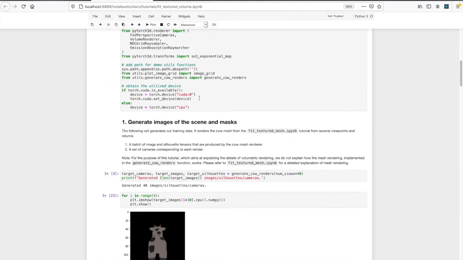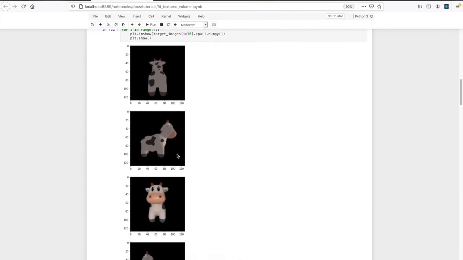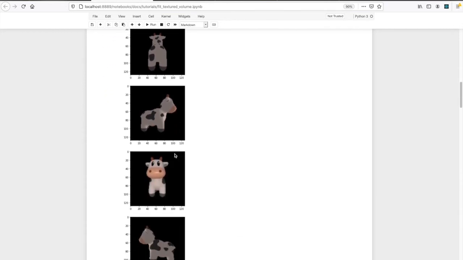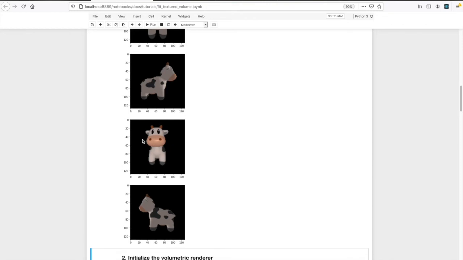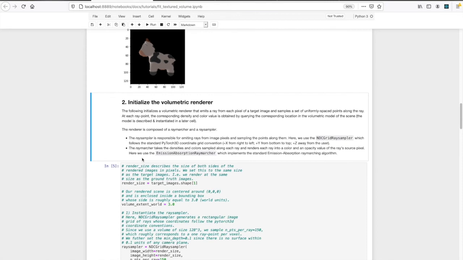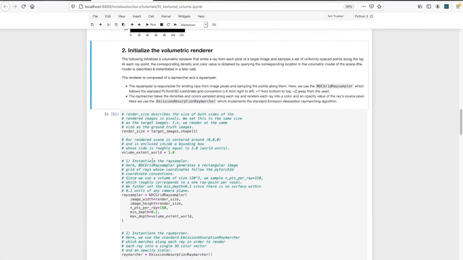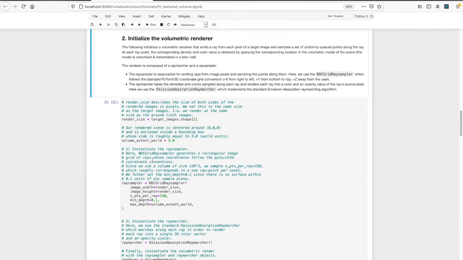Again, I'm working with the same model of a cow. So I've got 40 images of the cow rendered in the same way. Assume these are ground truth images of this cow. Here are 4 examples of them, and then we want to define a volume renderer.